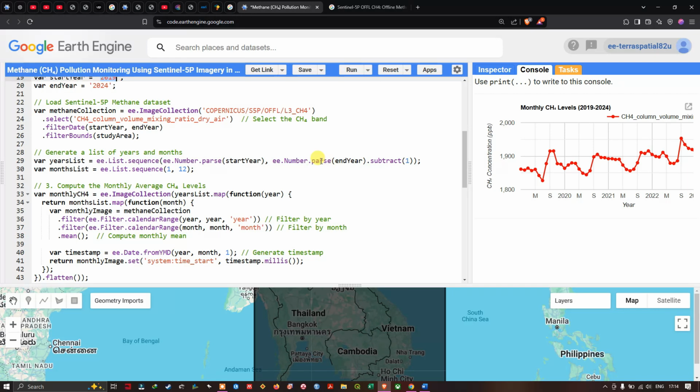And ee.Number.parse, similarly, is going to convert the string into a numeric type, for the end year, that is 2024. And last we mention .subtract(1). So it's going to subtract 1 from 2024, so the analysis period will be from 2019 to 2023. In the next step, we're going to define another variable called month list equals ee.List.sequence 1 to 12, where 1 to 12 represents January to December. So now we have generated our list of years and our list of months.